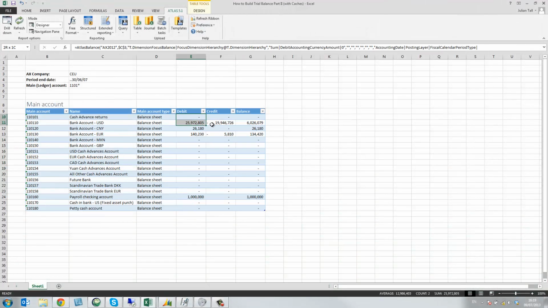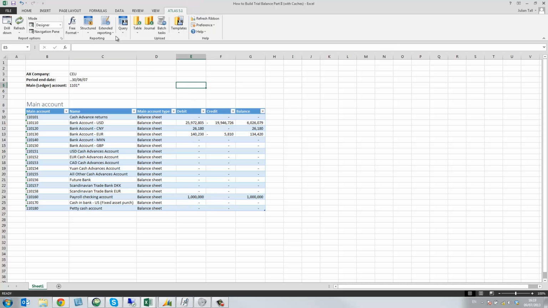This is the second of two clips explaining how you can produce a trial balance in AX 2012 with Atlas. In the first clip we used free format, and we could quickly see that we can establish and build our reports, but very shortly, as our quantity of transactions or accounts increases, we start to notice a degradation in the speed. For that reason, we strongly recommend that whenever you're reporting across multiple or many accounts and many millions of transactions, you look into using Atlas Caching.